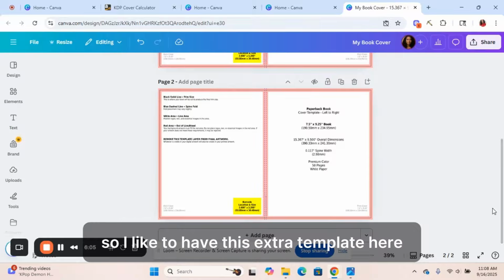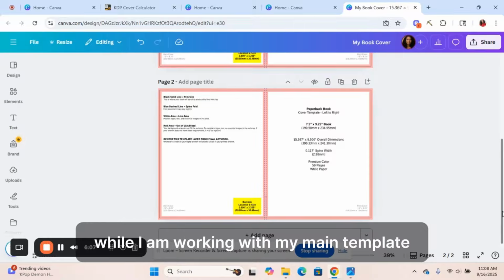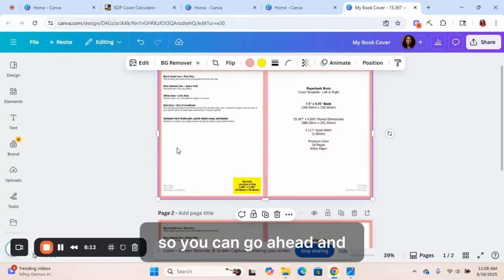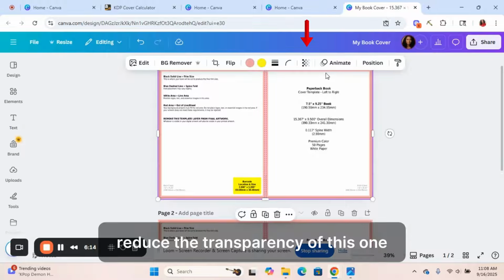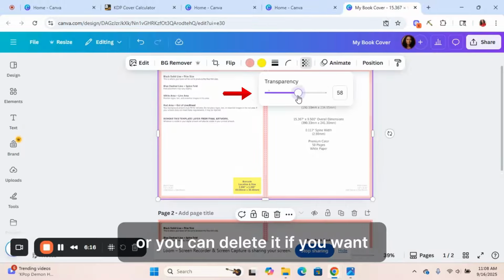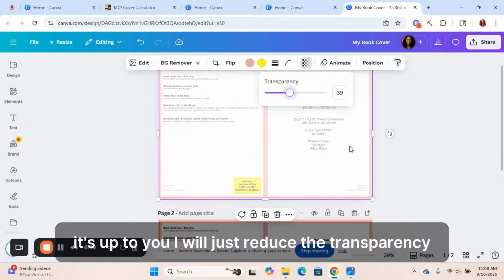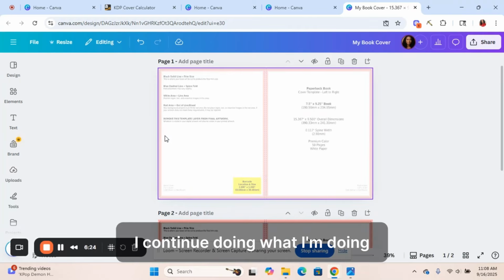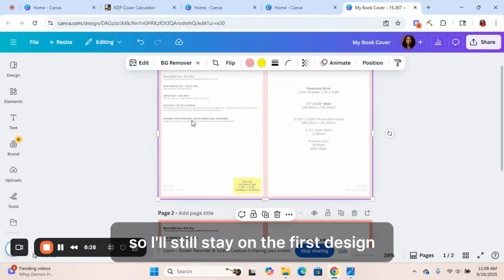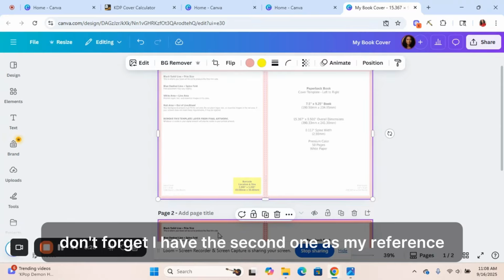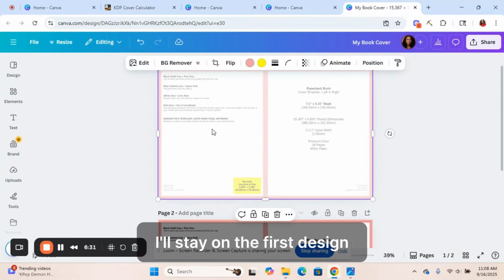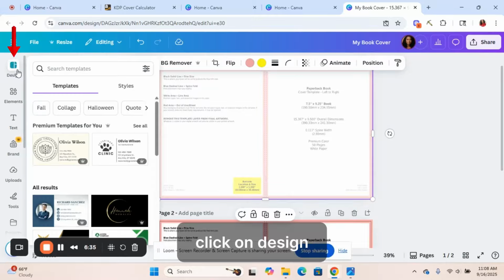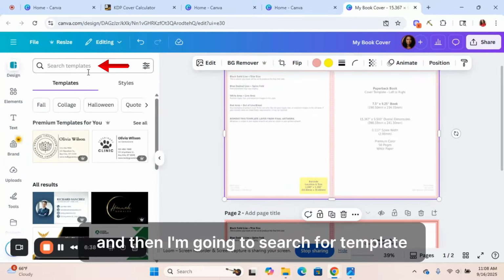So I like to have this extra template here while I'm working with my main template. So you can go ahead and reduce the transparency of this one, or you can delete it if you want. It's up to you. I will just reduce the transparency while I continue doing what I'm doing. So I'll still stay on the first design. Don't forget, I have the second one as my reference. I'll stay on the first design, then I'll go to my left side of Canva, click on design, and then I'm going to search for templates.